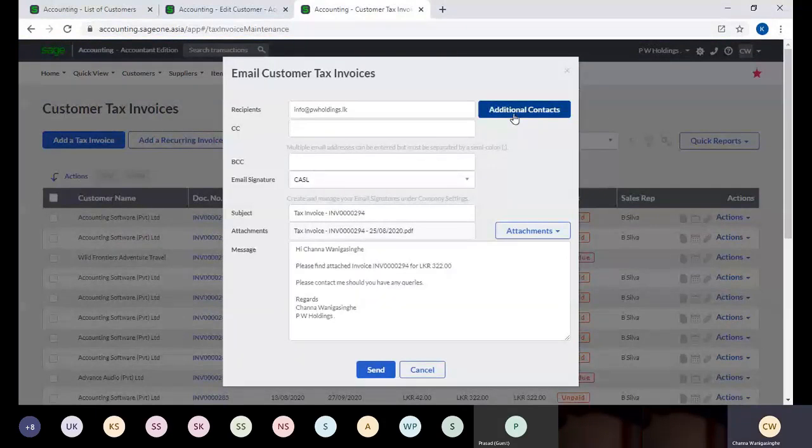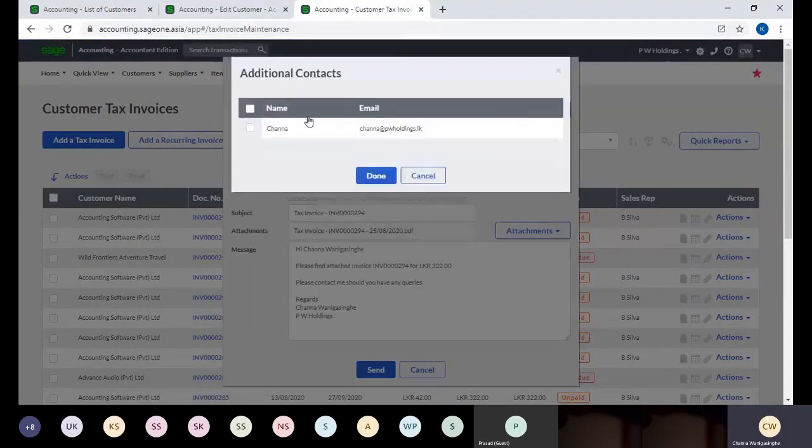Okay, by clicking this additional contact, if you have additional contacts, you can select those additional people, and you can send those emails to additional people also.